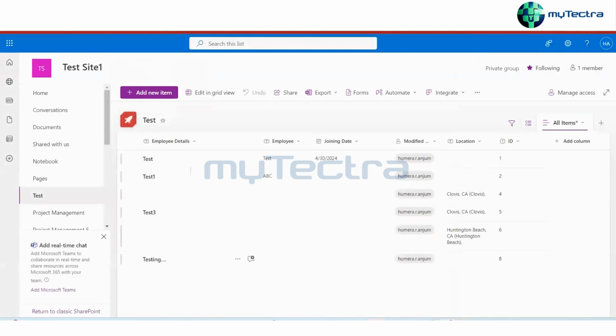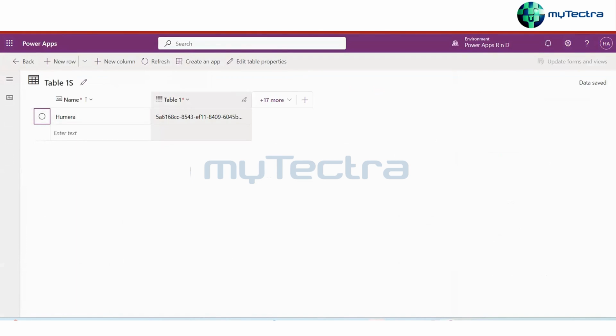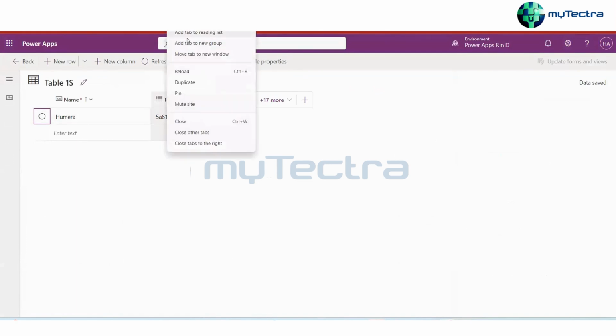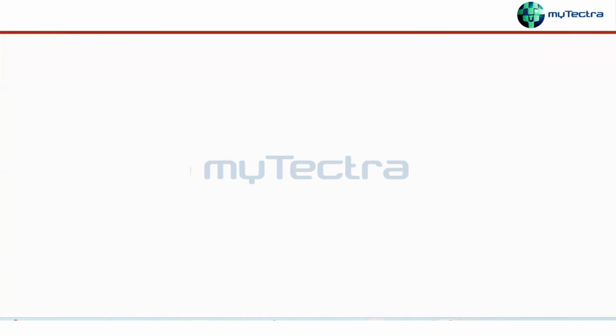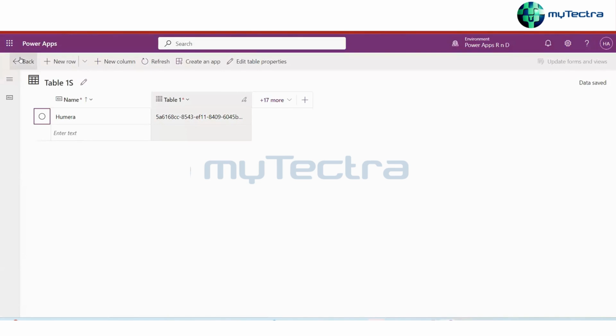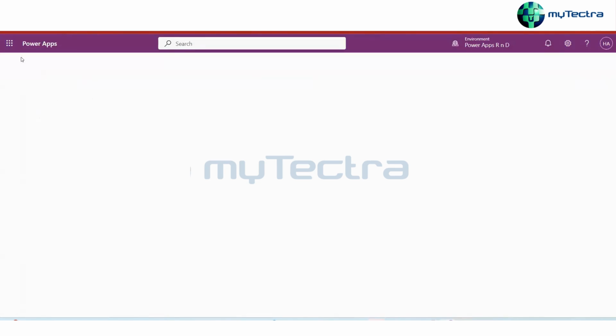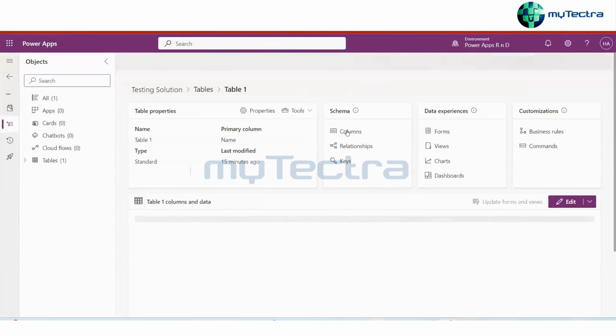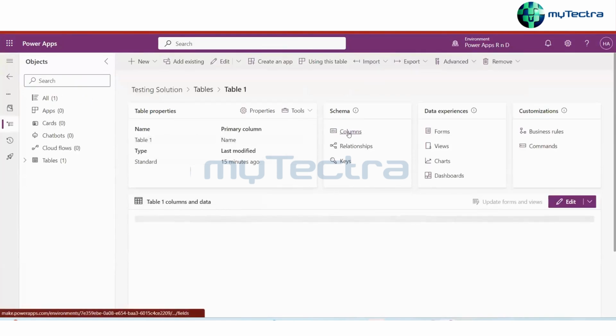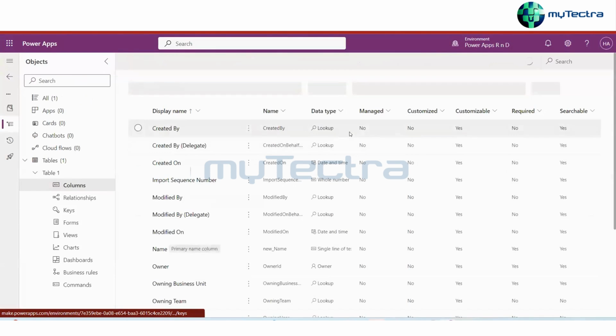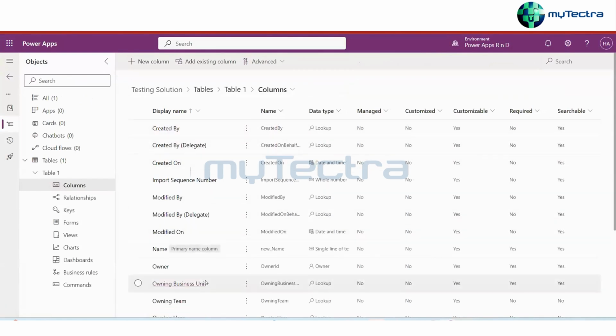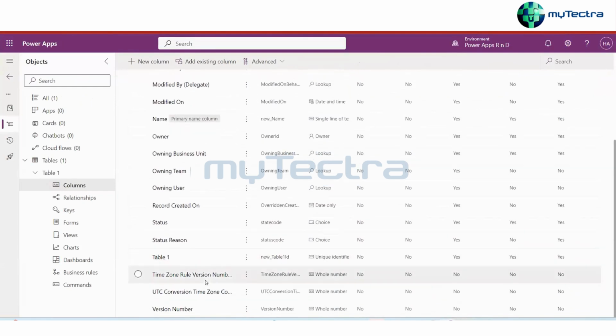Let's go into Dataverse. Here it is a table. I'm just duplicating this tab here. If we go into the columns, it will list out all the columns. And see, here in table 1, it's showing the unique identifier.